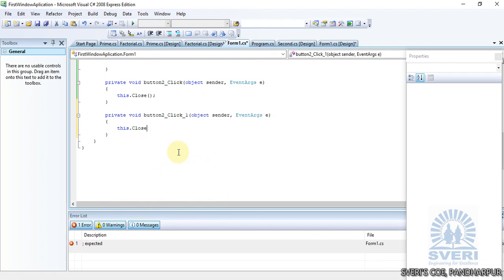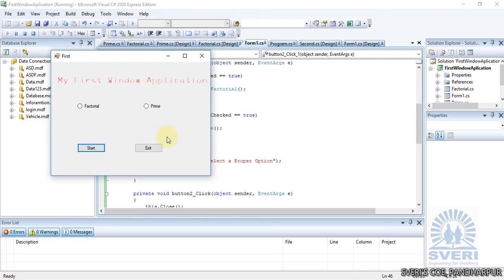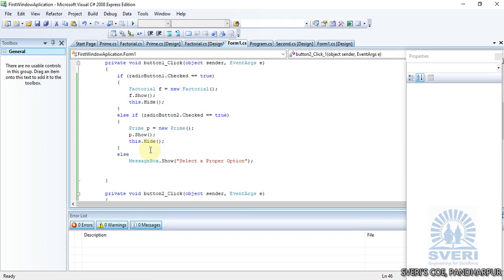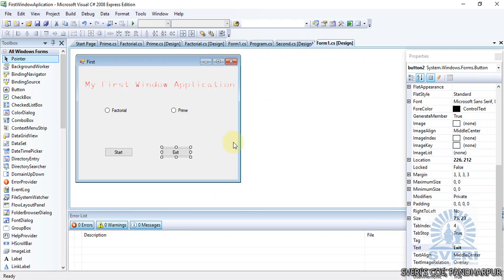this dot Close, so it will close. So just try to execute it, press on exit button, so it will stop the execution. So this is how we can create the Windows Form application. Hope you have understood all the things. So in the next video we will come with different controls in a Windows Form application.